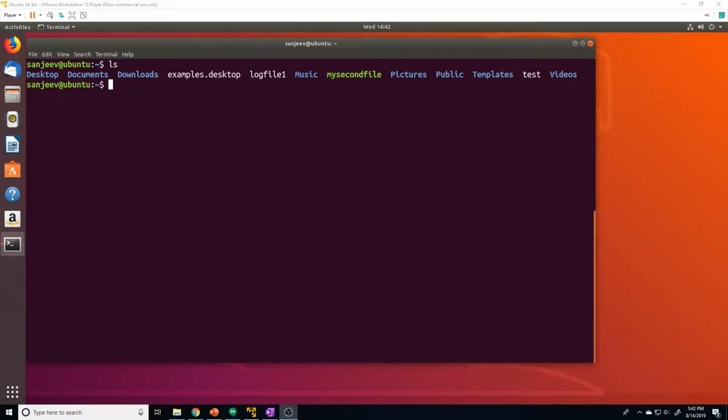Hey everyone, in this video I'm going to show you guys how to use the Nano text editor in Linux. Now Linux comes with two main text editors, Nano being one and VI being the other. I made a separate video on how to use VI, and hopefully this video will give you a solid understanding of how to use Nano.